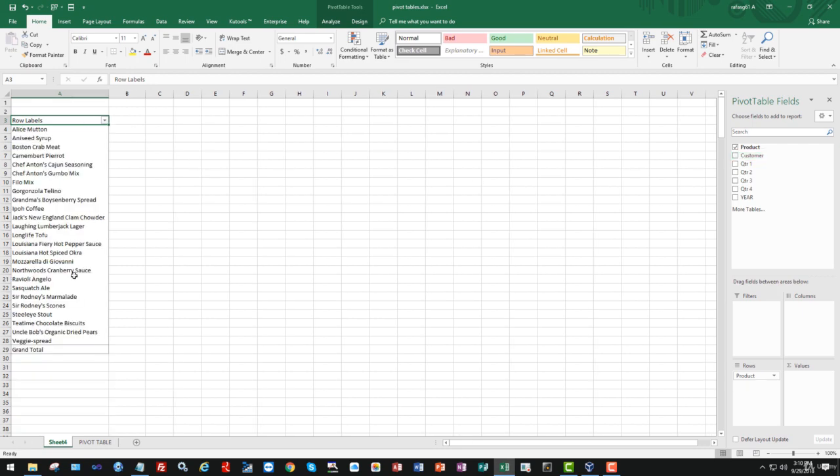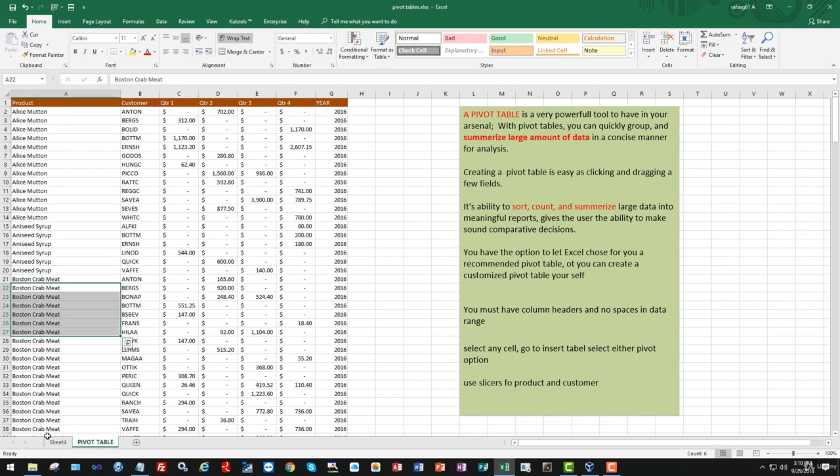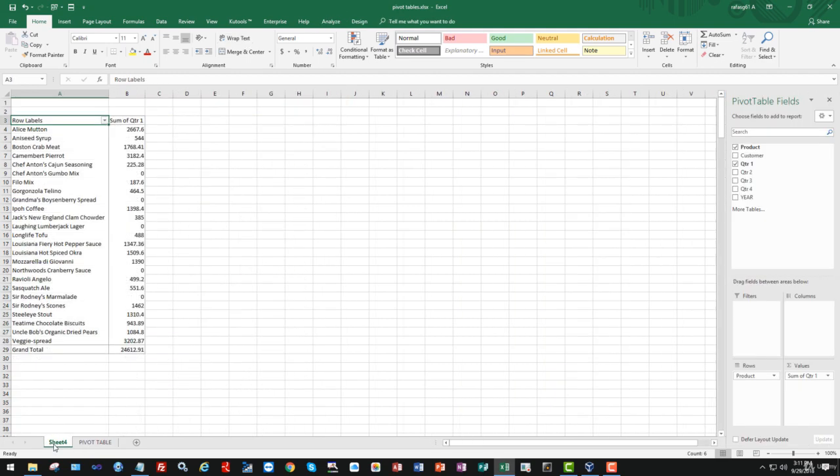Let's look at the product table. The first thing we want to do is look at the numbers here, the values. We certainly want a value here. So let's look at the question, quarter 1. If I click on that, you'll notice it's being added here. Now we've got all the products grouped, all the product groups and their summary of sales for Q1. So Alice Mutton product sold this much, and you can format it later if you wish. And of course, you've got the grand total here. So that is for the sum of Q1.